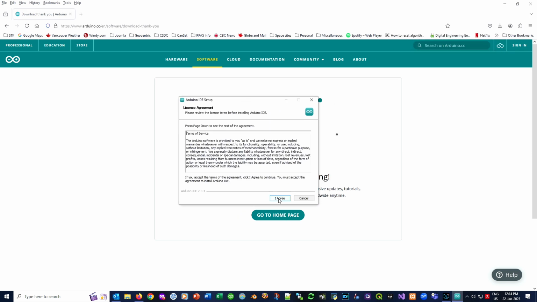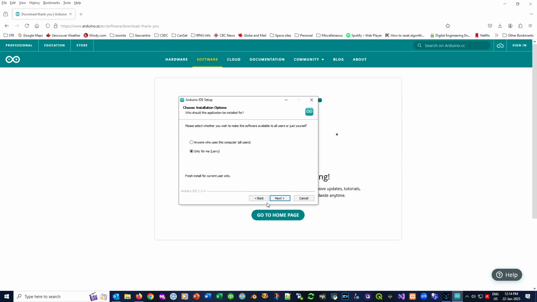License agreement. Only for me, and it selects the directory that you want to install it into. You may as well just go with the default. And it downloads and installs it.